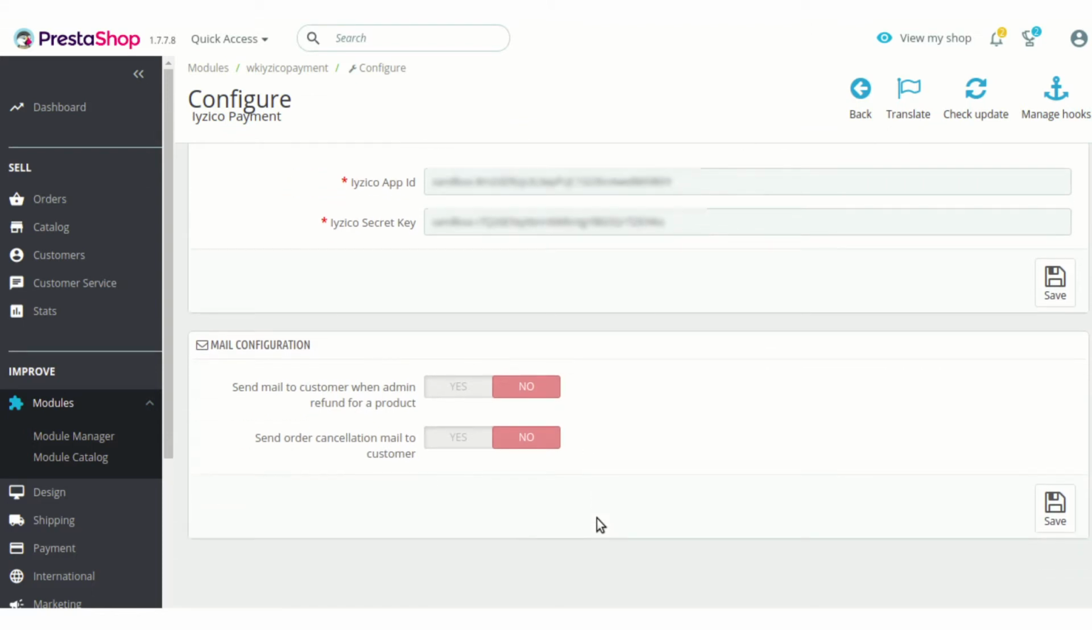Then next is mail configuration. I'll explain what these two options do for you. The first option is send mail to customer when admin refunds for a product. In case you are making or initiating a refund for the customer, whether you want to notify that customer via mail or not, you can choose that from here. If this option is enabled, then the mail will be received by the customer, and if it's disabled, then no mail would be sent to the customer.